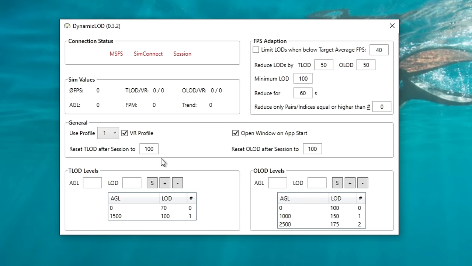We also have an option to reset the terrain level of detail after your session. This is all personal preference. On the right-hand side, we also have an option to open the window on the application start. If you want the user interface to automatically open when you start the application, then just tick on the box here and this user interface will open up. Below that, we also have an option to reset the object level of detail after each session. Again, this is personal preference.